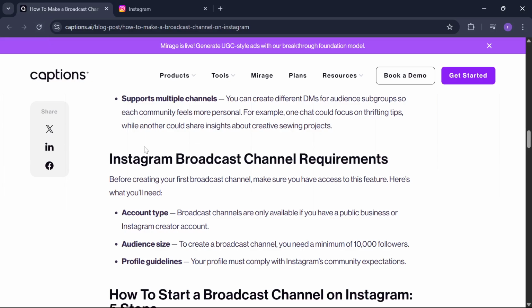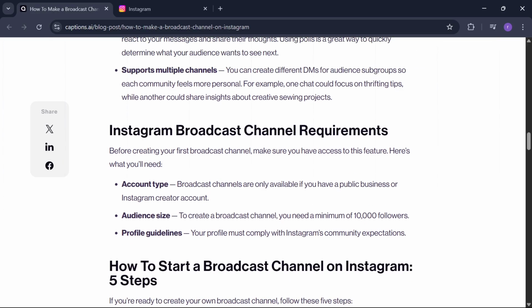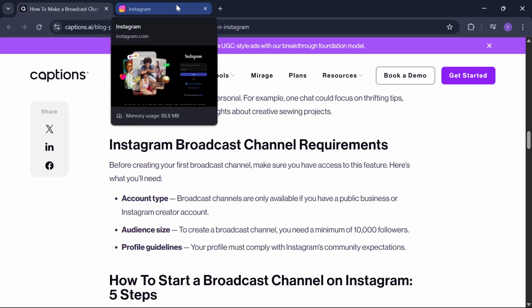First of all, there are requirements to open an Instagram broadcast channel. Broadcast channels are only available if you have a public business or Instagram creator account. To create a broadcast channel, you need a minimum of 10,000 followers, and your profile must comply with Instagram's community expectations. If you fulfill all these requirements, then you can open an Instagram broadcast channel.